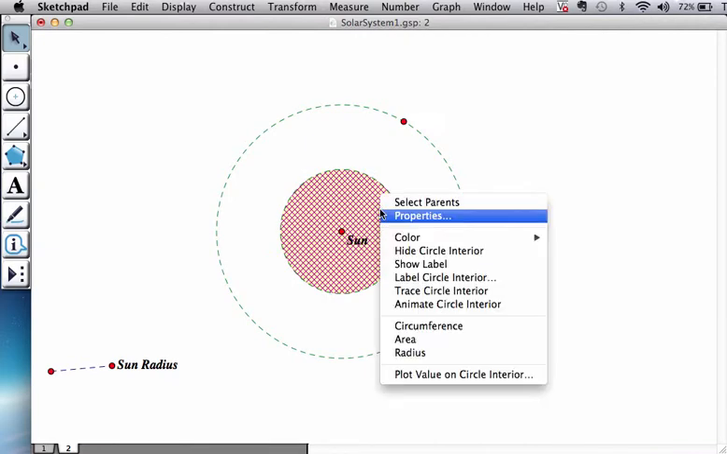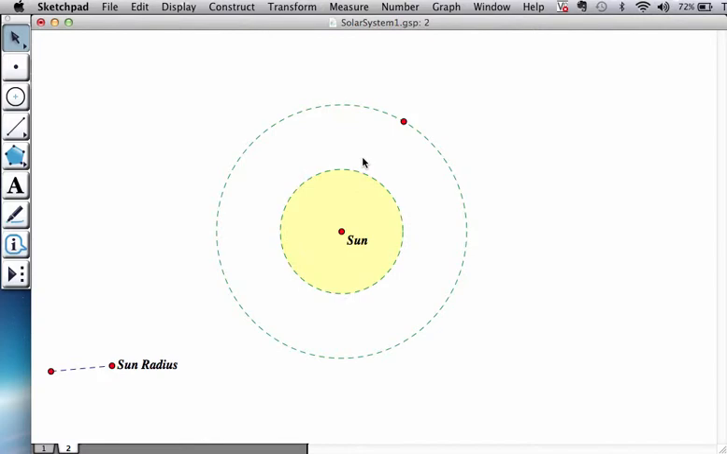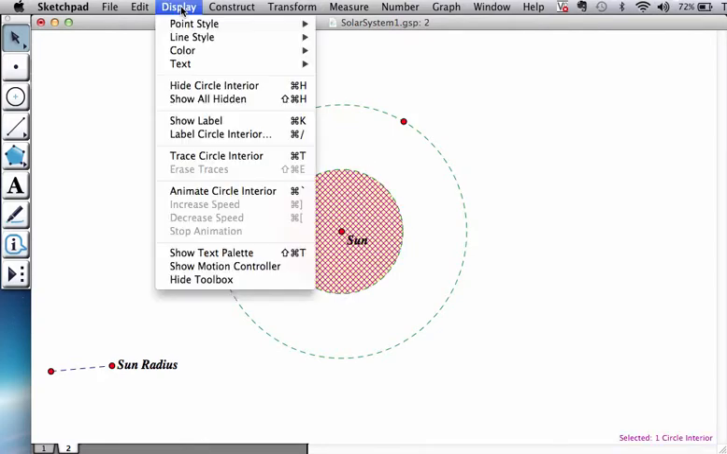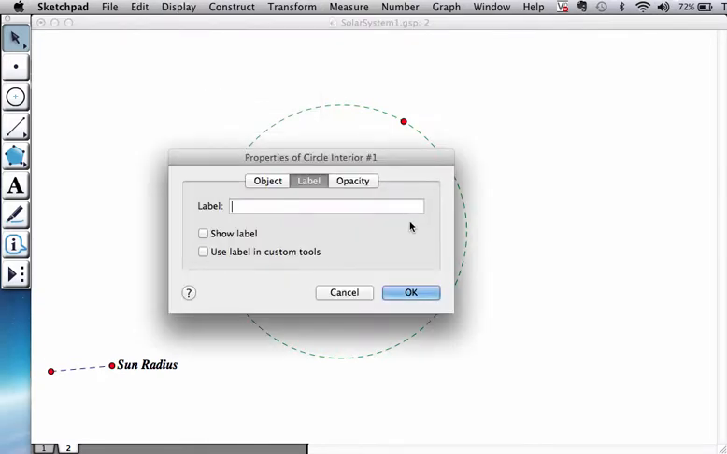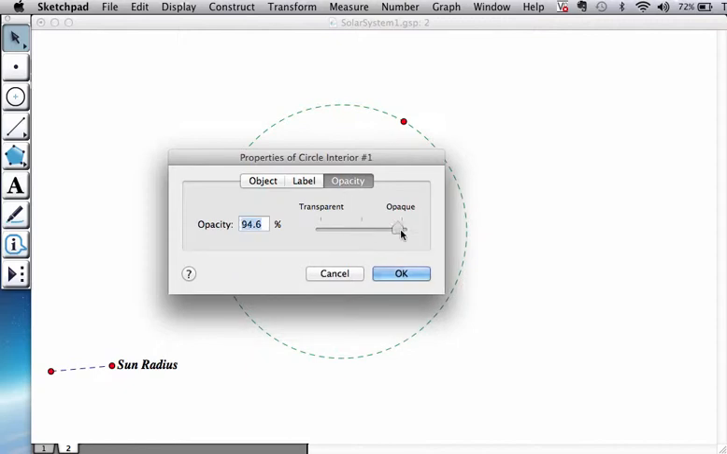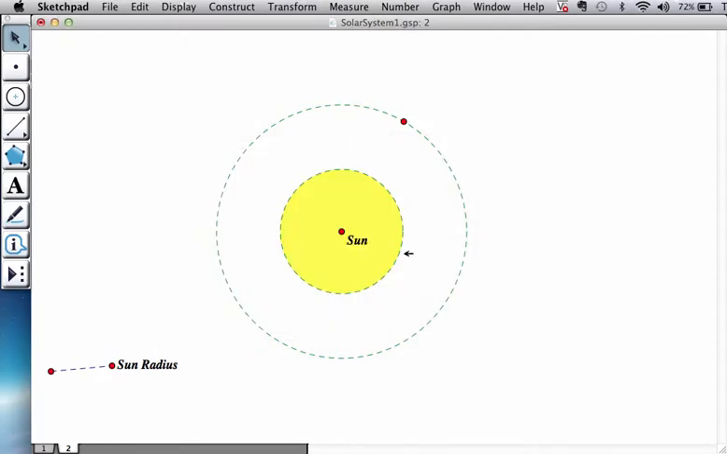You could also change, remember, opacity from the properties. So let me just do it from the menu. You can see it better. You go to Edit, the properties, and opacity. If you make it really opaque, it will become much livelier. So here is the Sun. You could decide how big you want it to be.